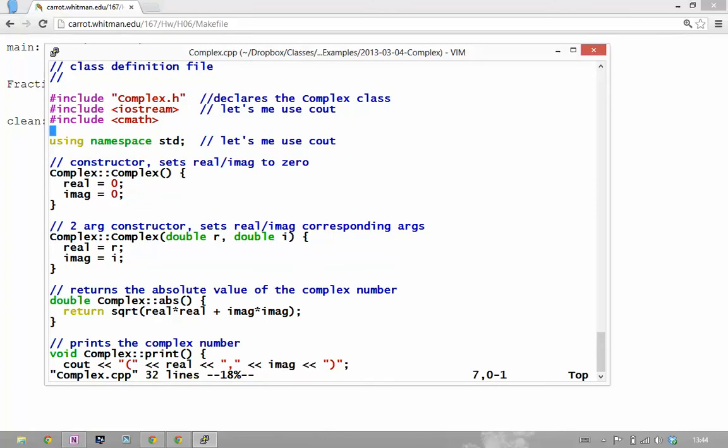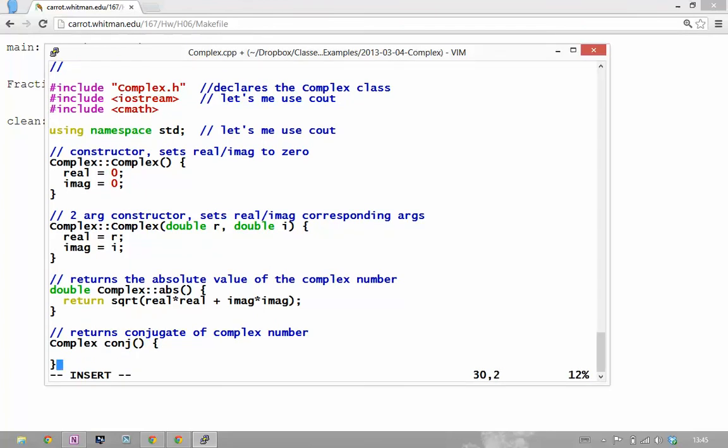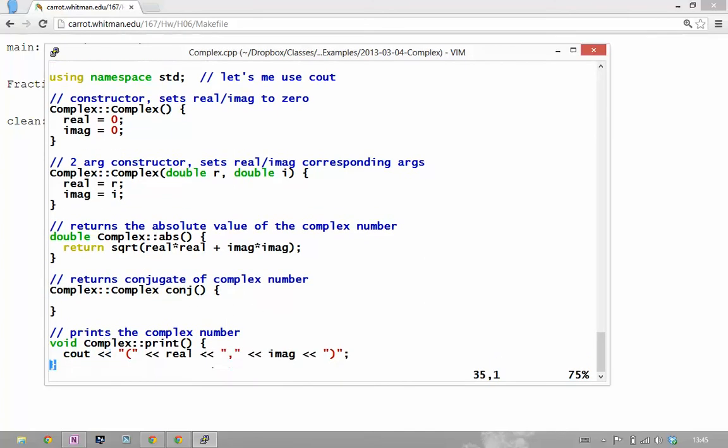So we're going to now write the complex conjugate function. The complex conjugate function takes the complex number and returns its conjugate. Does anybody remember what the conjugate of a complex number is? A plus IB, the conjugate is A minus IB. So what I need to do is build and return a complex number that is of the form real, negative imaginary.